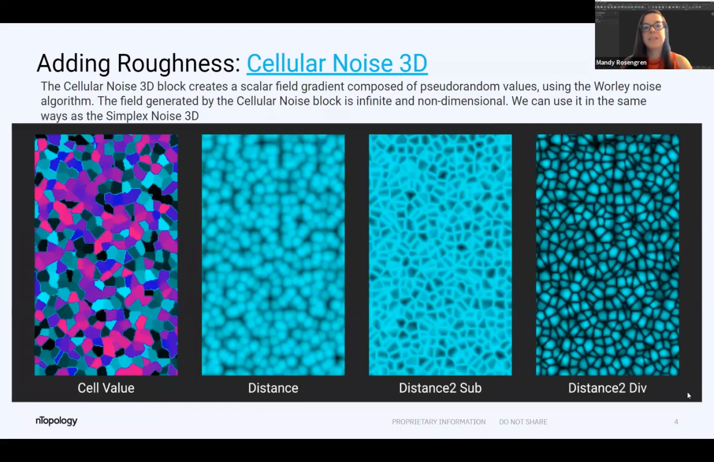We'll also be using cellular noise 3D, and a lot of the custom blocks that we have in that file use cellular noise 3D. And these are what that field looks like using these different options that we have. So it's going to be infinite, non-dimensional, it's that field, and we'll walk into that. We'll walk through that as well.